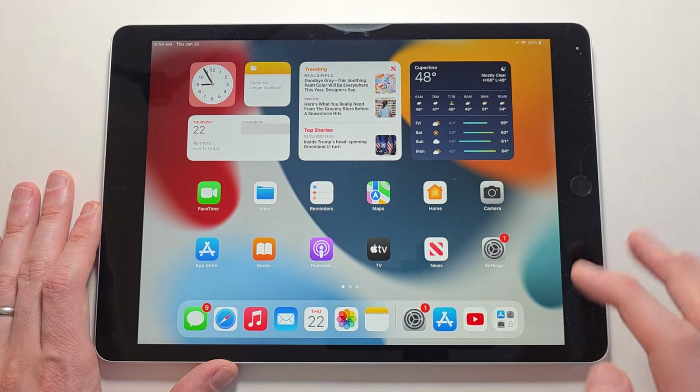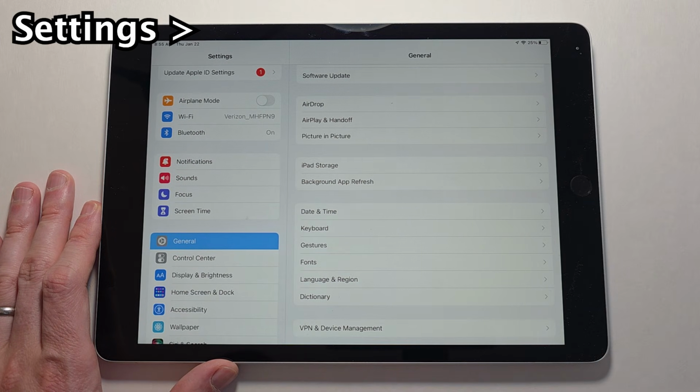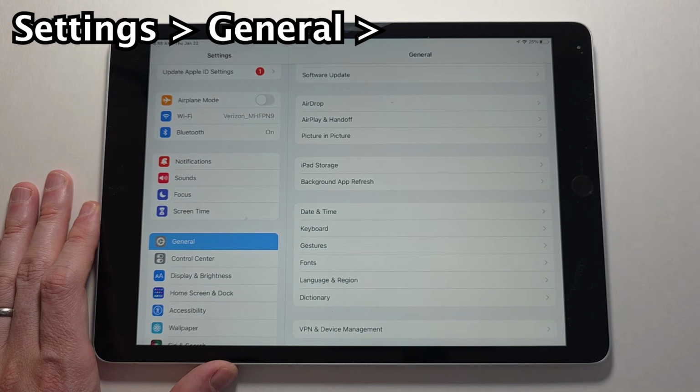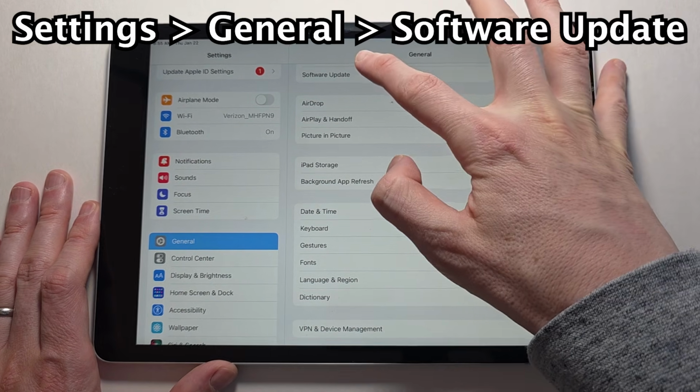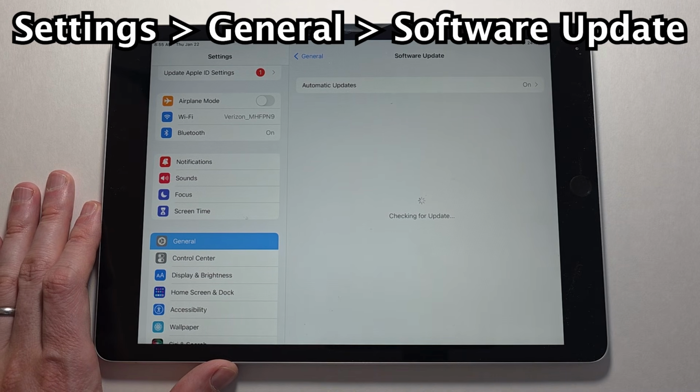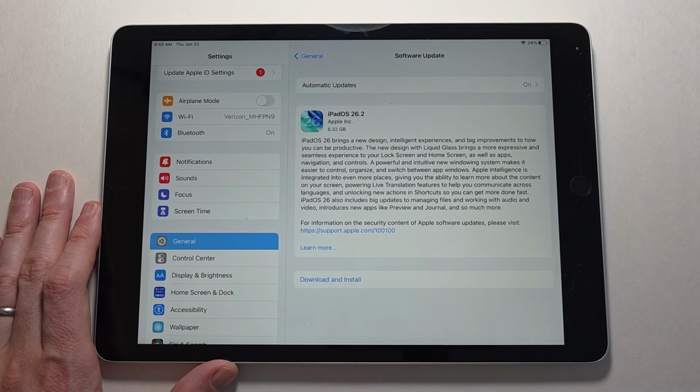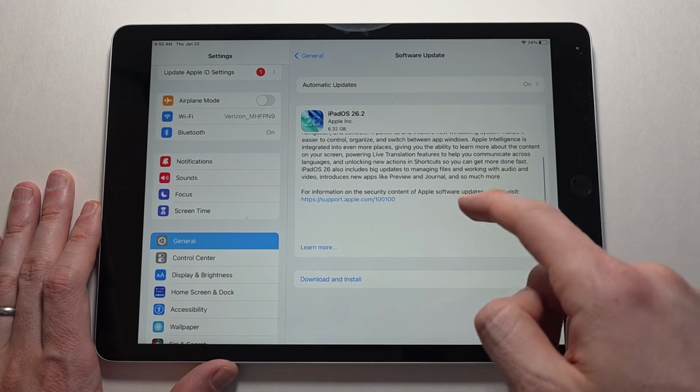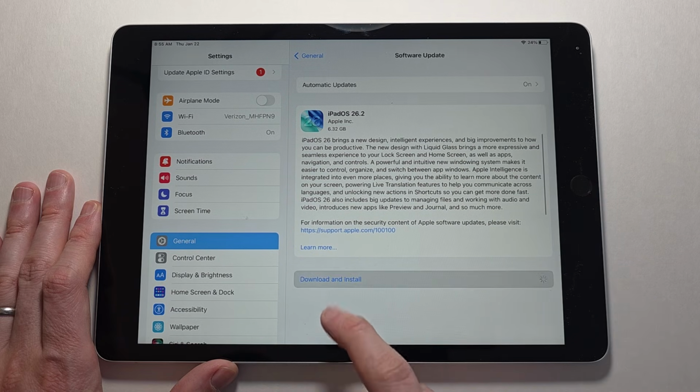So what you want to do here guys is go into your settings, press on general, press on software update. So go and update your version of iPad OS. Press on download and install.